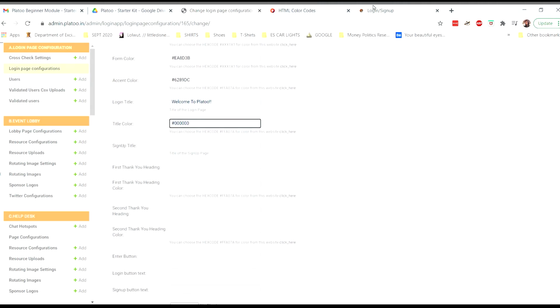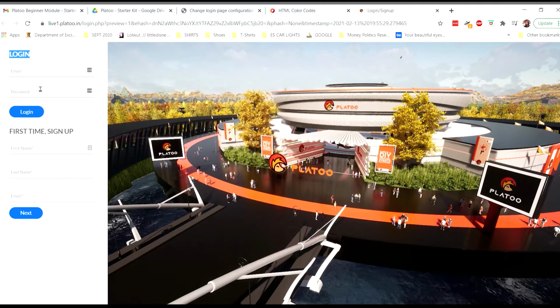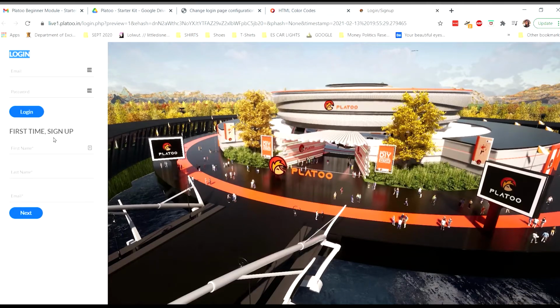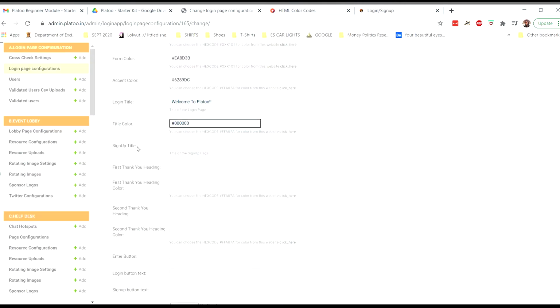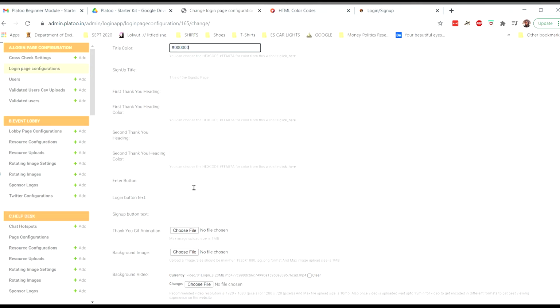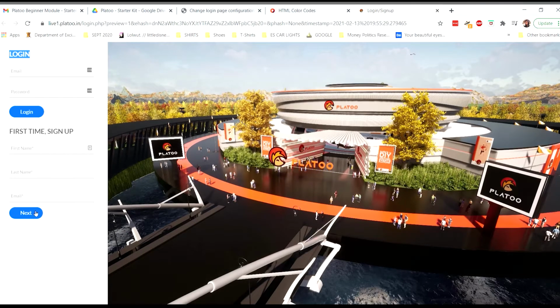The sign up title refers to the page that you'll get once you move past this step. Once you click next, there'll be a different title with the form that you'll fill out for registering, and the title for that page can be changed from here. This is the thank you heading you get once you fill up your sign up form, and this is the color for that heading. These are again corresponding to the same form. Now, the enter button refers to the text button that you get after your sign up page. The login button text and the sign up button text are the text that you see in these buttons here.